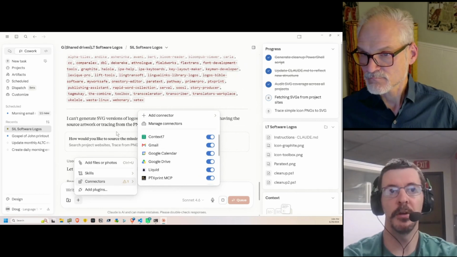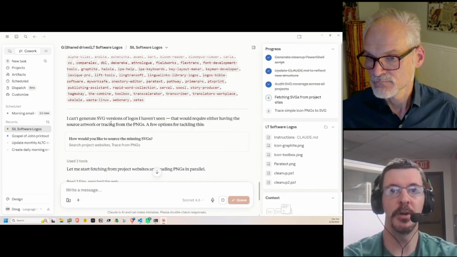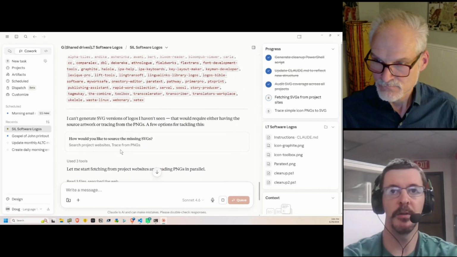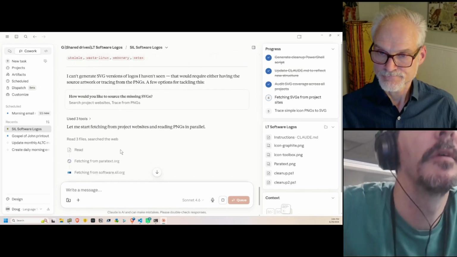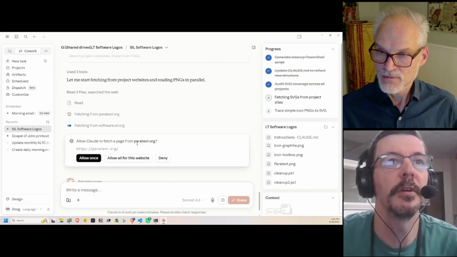So Google Drive is there. You could have it read a Google Doc or write a Google Doc. It just can't modify a Google Doc. It doesn't have that right. So it's gone off and it's trying to find its things.